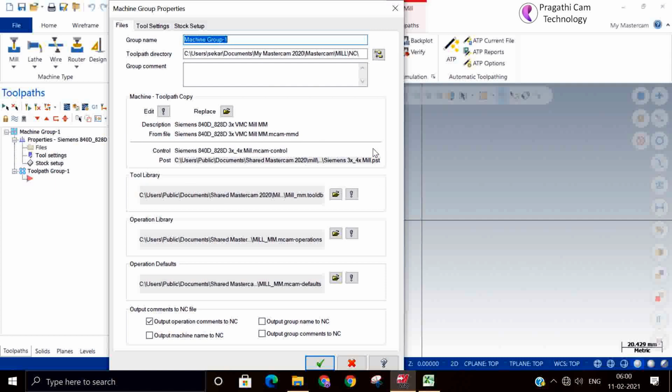The next one below that is the information about the controller. So from where the controller is reading: user public documents, shared mastercam, mill and post. From the post it is reading the post processor. Okay. This is the path of the post processor. So the above one is the controller path, and this is the machine path.